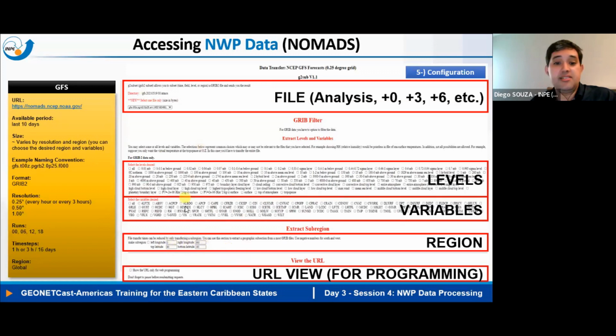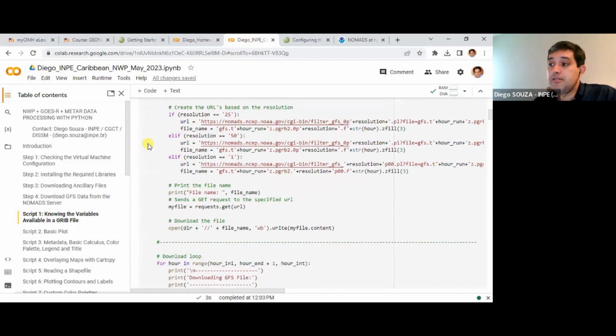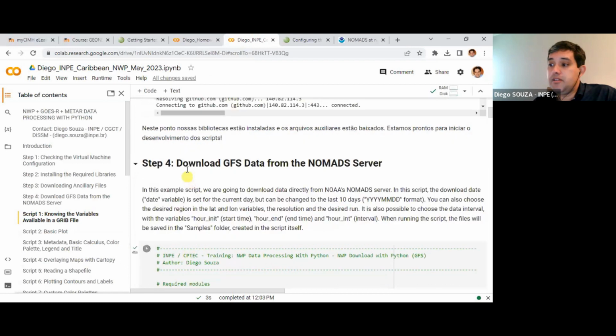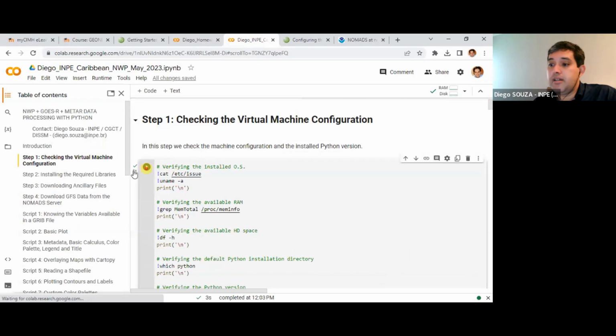And after you made all these selections, you may also click here to show the URL, the server address for that particular file, right? And by checking this URL for the Nomad server is how I created the Python script that downloads data from the Nomad server, as you see in the Colab notebook, step number 4, okay? If you look at the Python notebook, step number 4, you have a script called download GFS data from the Nomad server.